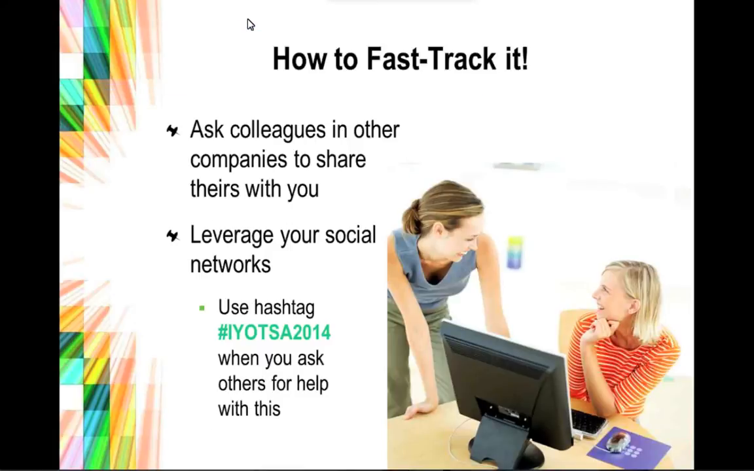So another way to fast track this process of writing your new and improved job description is to ask colleagues within your company and outside of your company to share theirs with you. This isn't violating any standards. Job descriptions are usually pretty public because it's what they're using to actually hire candidates with. So asking someone to share theirs shouldn't be a big deal. And if it is, ask someone else.